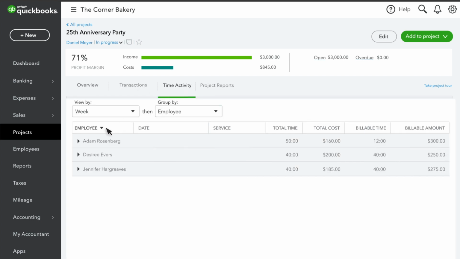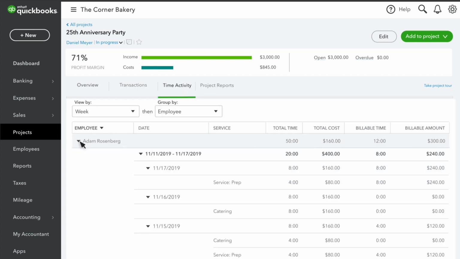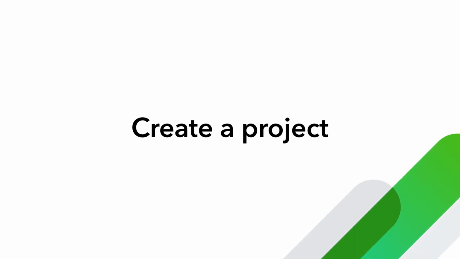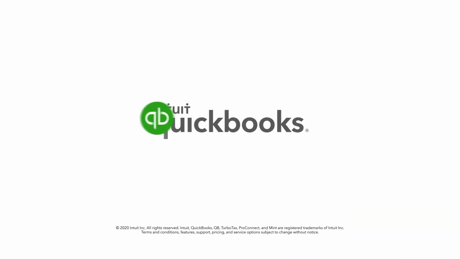Projects helps you understand where your money is coming from and going to, so you can make better business decisions.